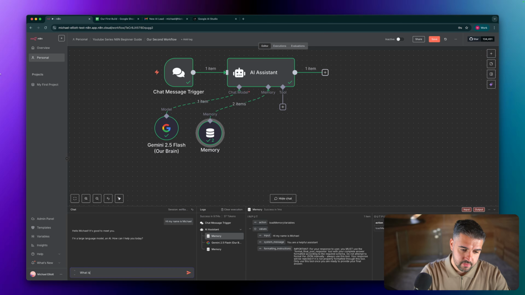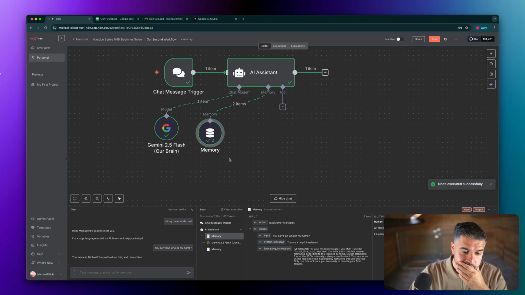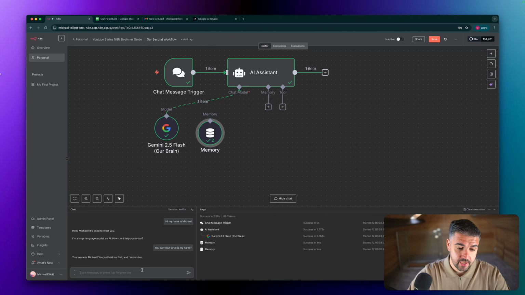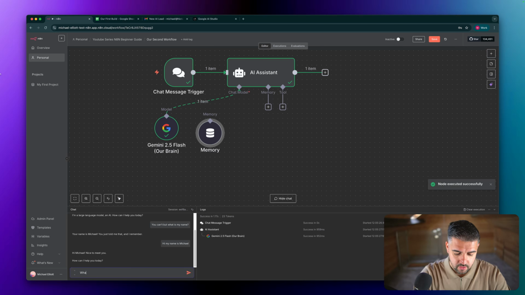What is... you can't, but what is my name? Your name is Michael. You just told me that, and I remember. So you can see here that the memory is, once I told it my name was Michael, it then remembered that my name was Michael when I asked it. If I detach this memory and I say, "Hi, my name is Michael. What's my name?"